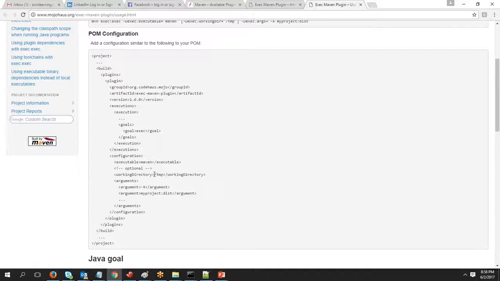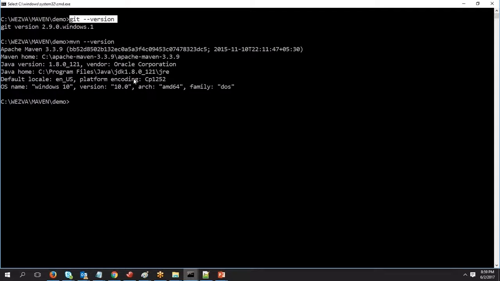Suppose you are interested in running something in a different directory, then you will specify it under this value. Okay. And then if you have to pass any value to this, you will use one more tag called arguments, and specify the value for that. Now, let me take the same example where I am trying to run the command git --version. That is just a command.